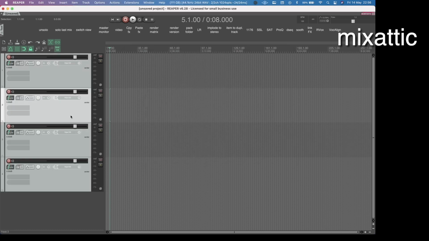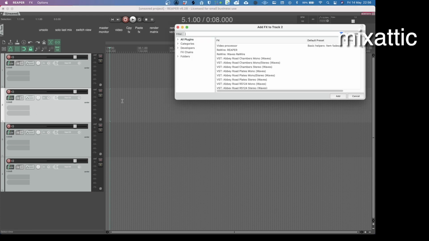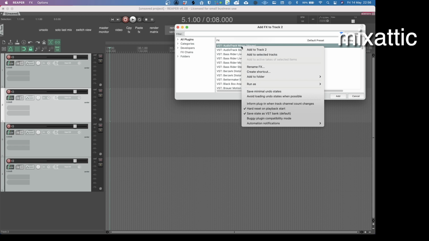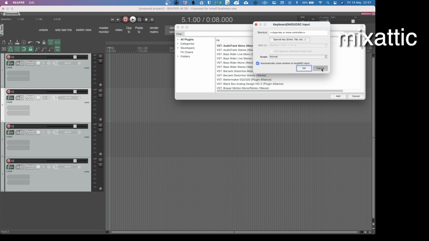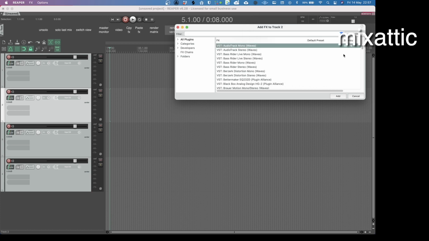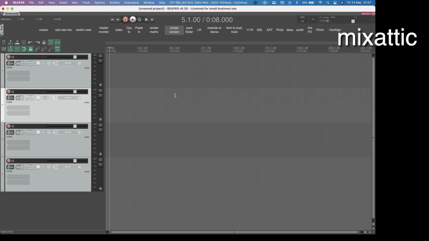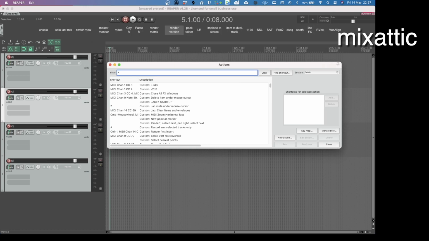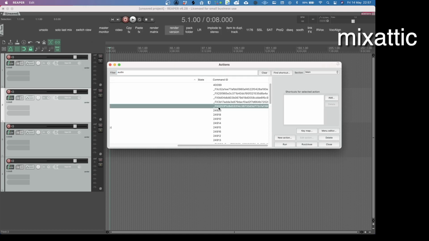Then let's say we want to create a shortcut on our Stream Deck to insert a plugin. Let's make it Waves Audio Track Mono. By default, plugins do not have a command ID, and in order to create one, you need to choose create shortcut, and then you just press cancel, but that's okay. After pressing cancel, a command ID is actually assigned to that specific plugin. Then we open up the actions window and look for Audio Track Mono. Yeah, that was the one. The command ID is a very long string of random characters.